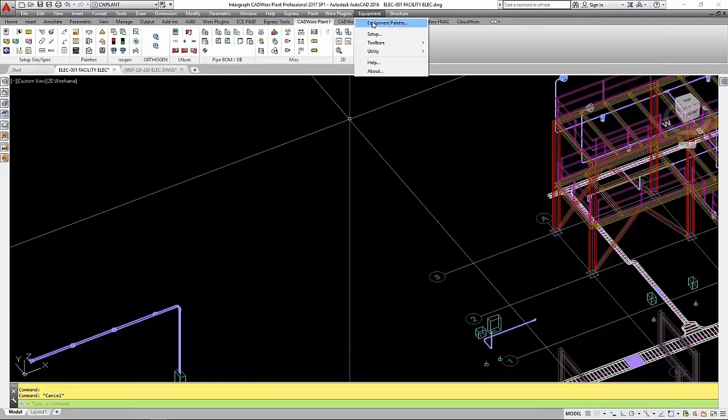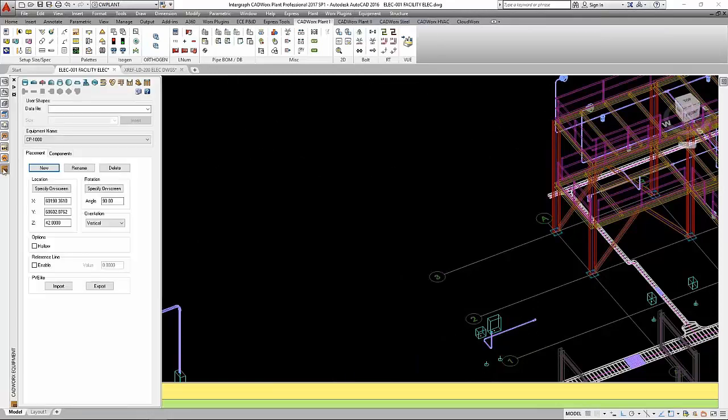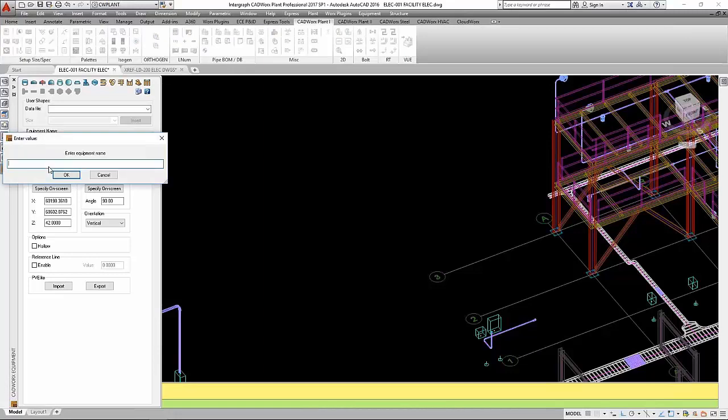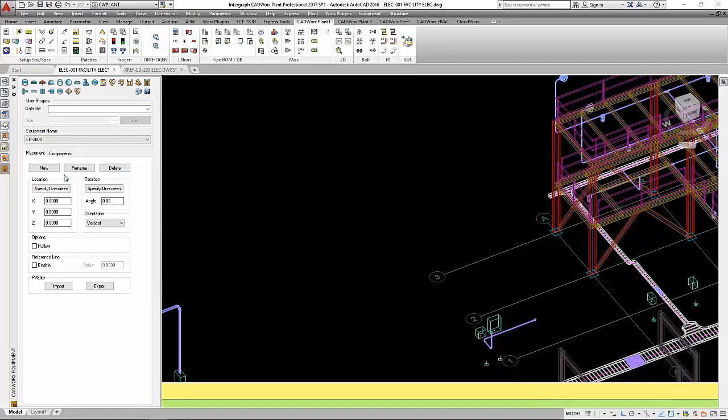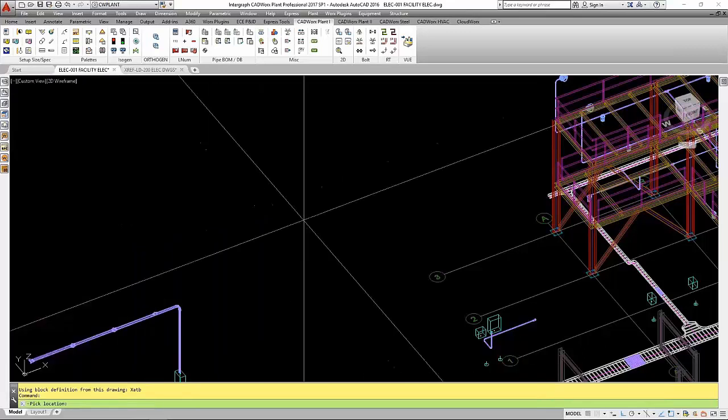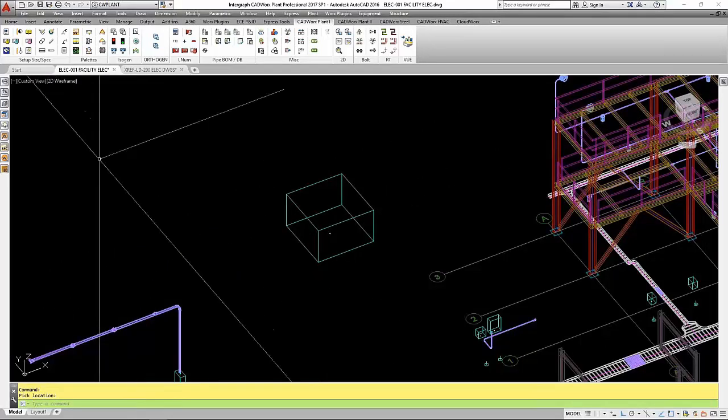So the first thing I want to do is leverage CADWorx equipment. CADWorx equipment allows me basically to draw a box. So I'm going to go and select the box type of equipment. I'm going to call this CP2000, Control Panel 2000. And now I'm just going to go select the box, and then I'm going to pick a point on the screen and just put it here in space.